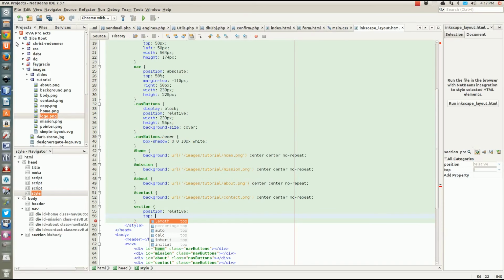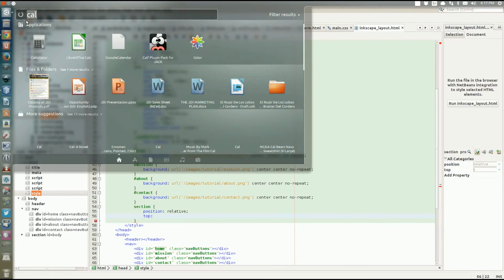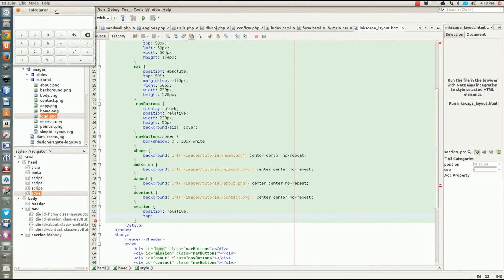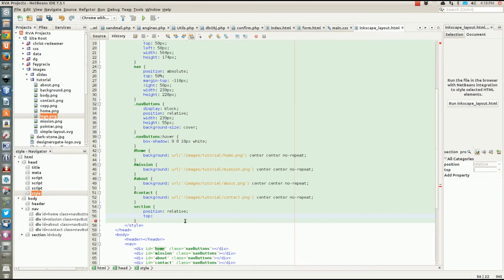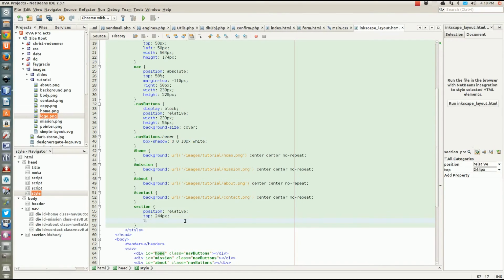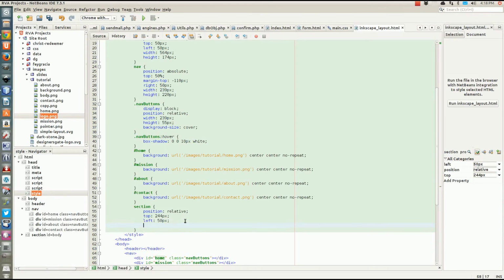Top is gonna be 50. Where's my calculator? Did I close the calculator? It's gonna be 50 pixels plus 174 plus 20. So it's gonna be 244. Top is going 244 pixels. Left gonna be 50 pixels to continue with the spacing that we have.